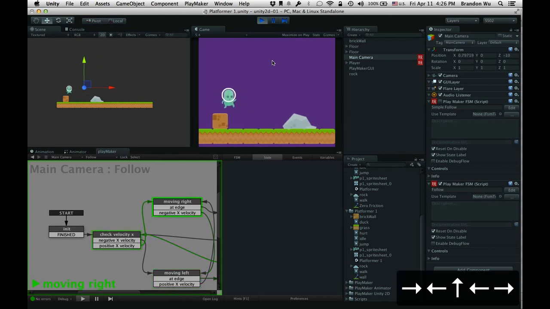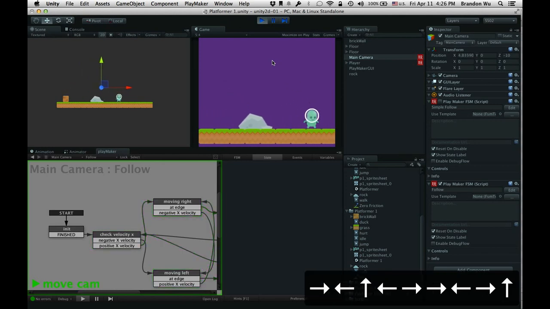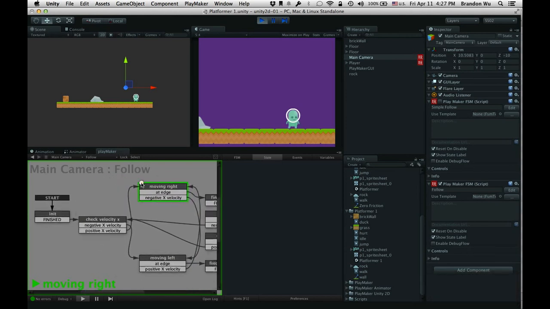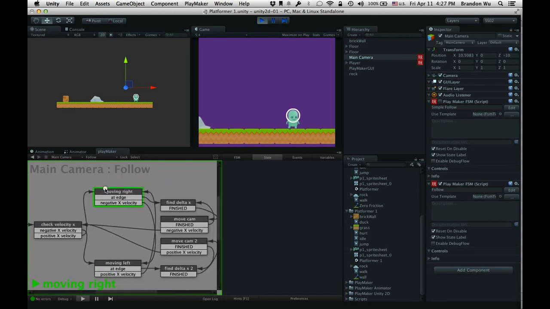Great. So that's how we can set up the camera to follow the character, to scroll in the right direction at the right time. It's slightly complicated, but once we've done it a few times, it's not that complicated anymore. You just sort of get a hang of it.